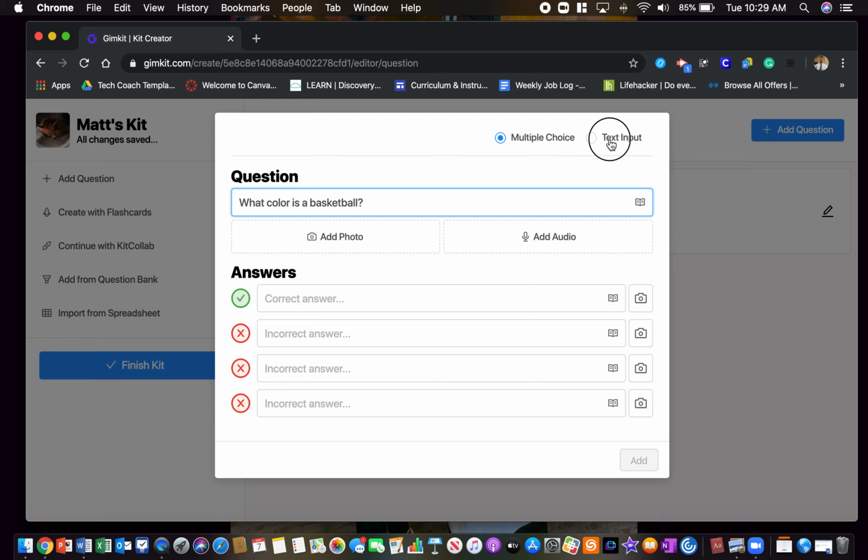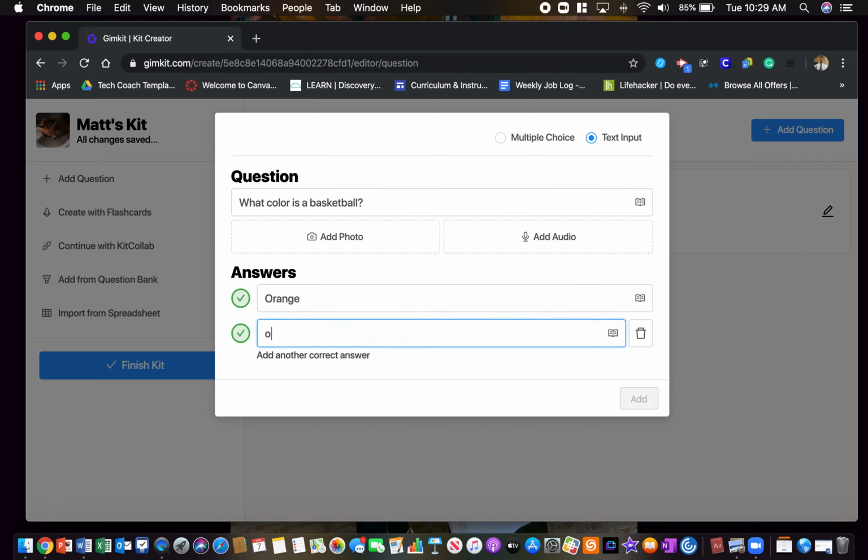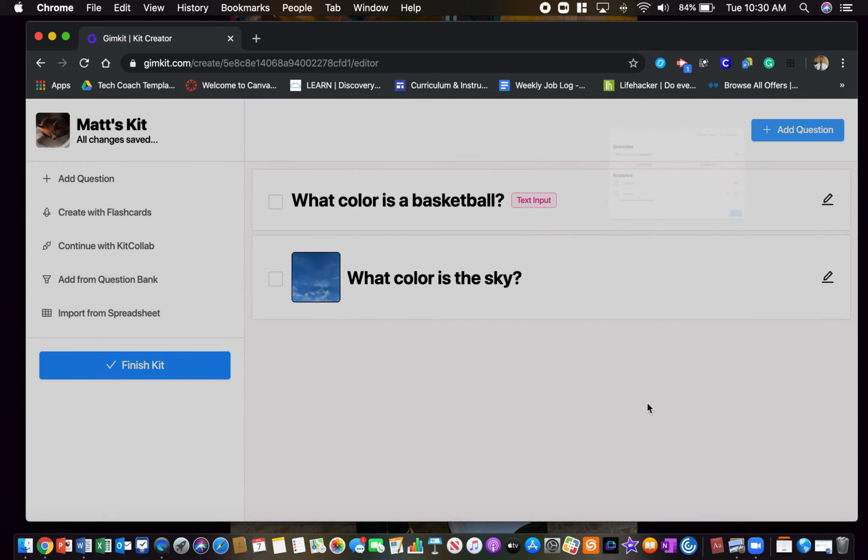And I'm going to do a text-based question. And let's say that I know that my students are going to spell orange with a capital letter, or they might do it with a lowercase letter. I can do that. Now, text-based questions are great for math in particular. Heck, you could even put a picture of a math problem on here and then have students solve that. So let me go ahead and hit add.